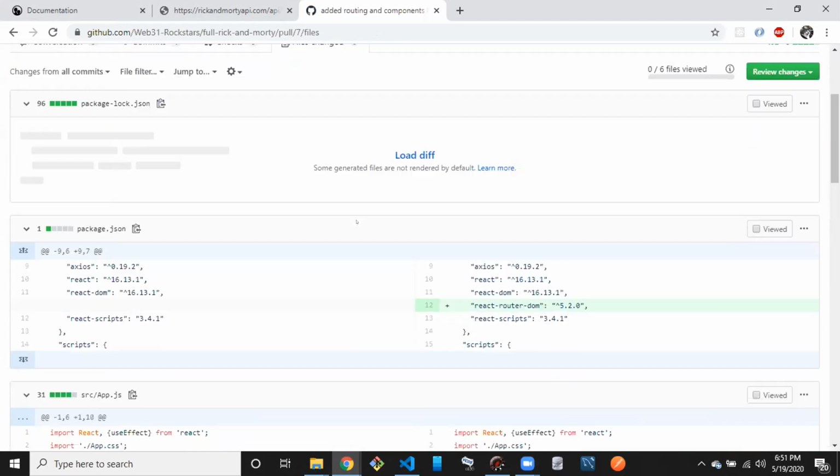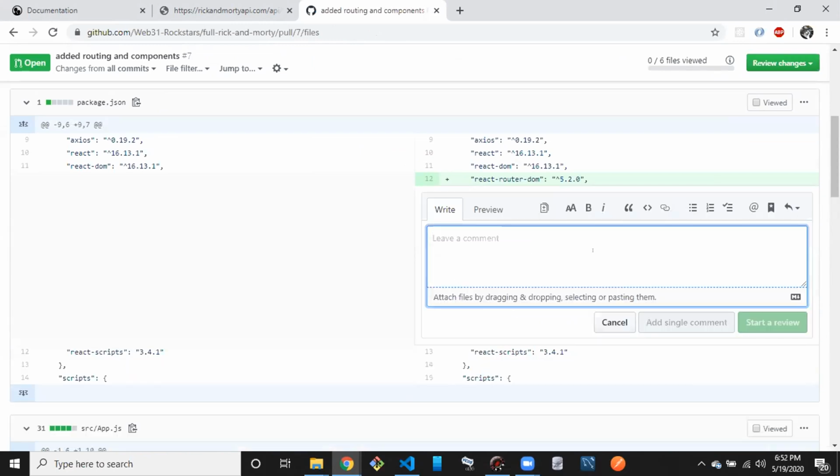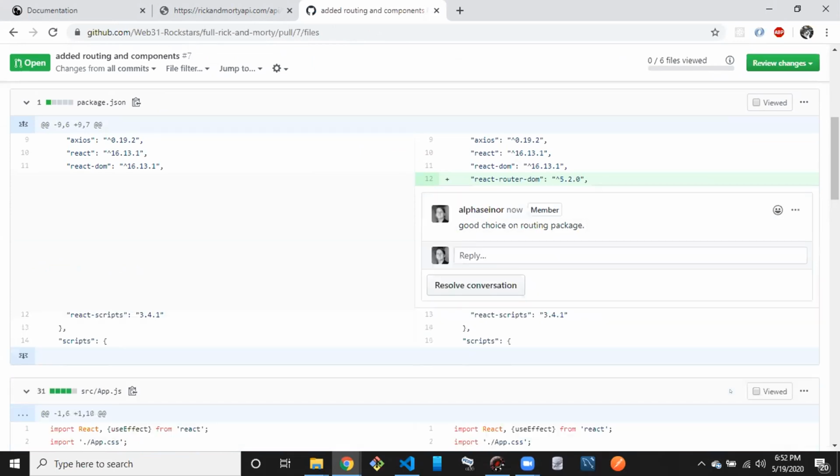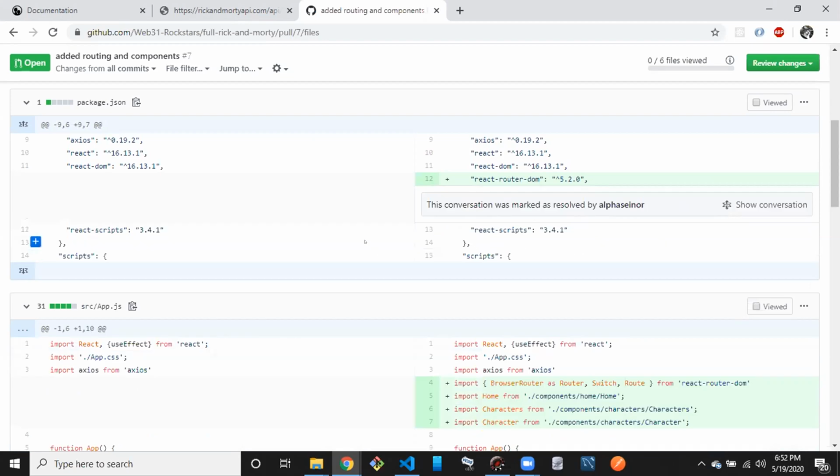All right. So what I can do is comment: good choice on routing package. I can add a single comment. So now this allows a conversation to get started. If I find an issue, I can start a conversation and have them fix it before we do a merge. So I'm already resolving it because that's just me complimenting Mary on her package selection for routing, because there's actually more than one router, but React Router is the best one that I've run into, so we don't even deal with anybody else's.